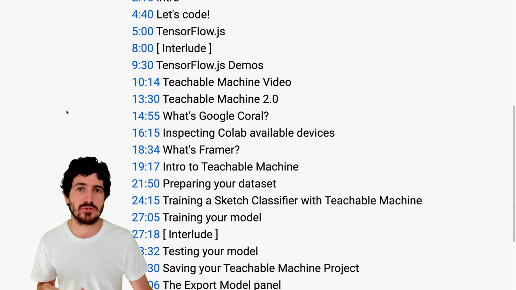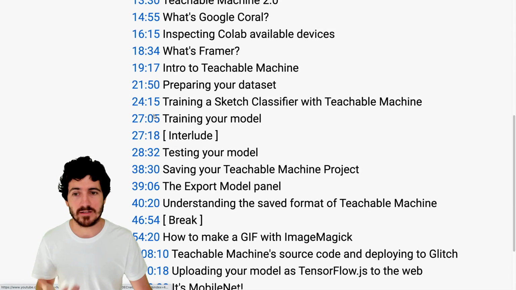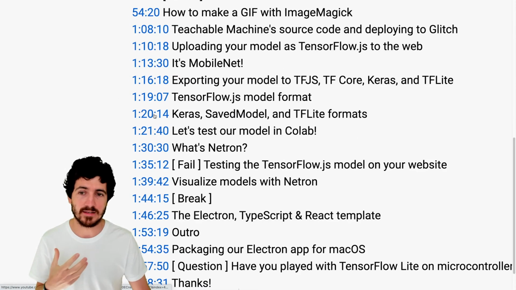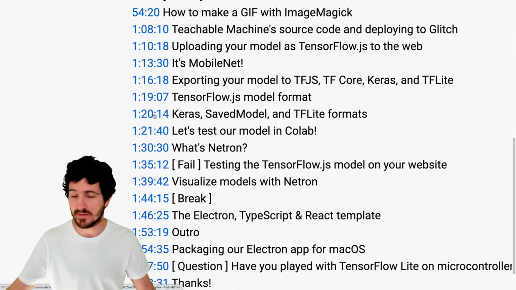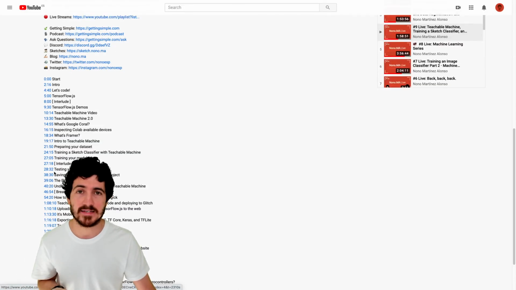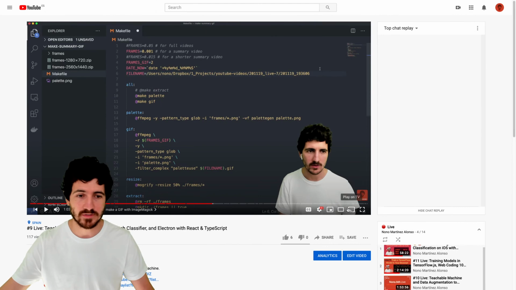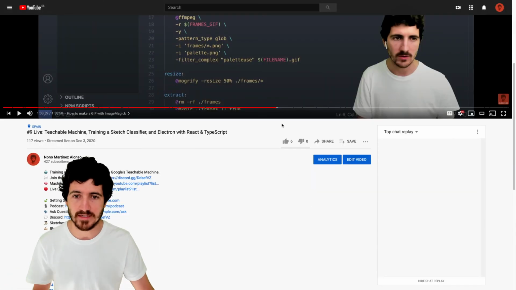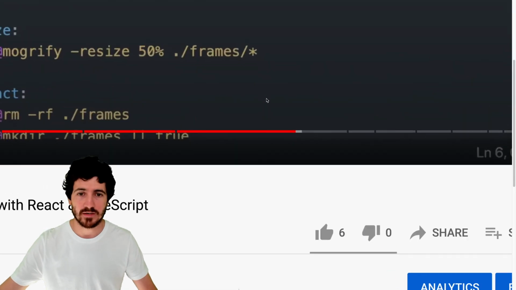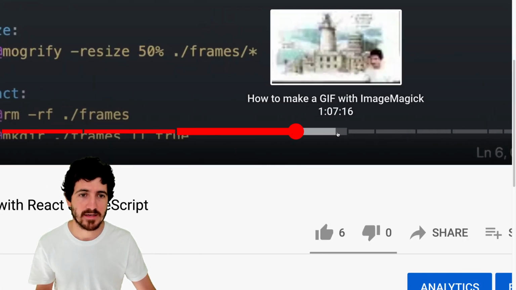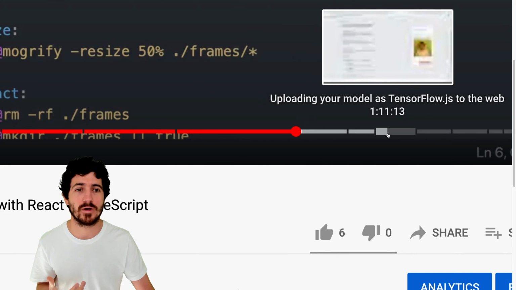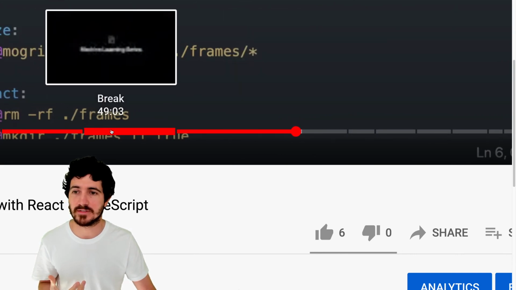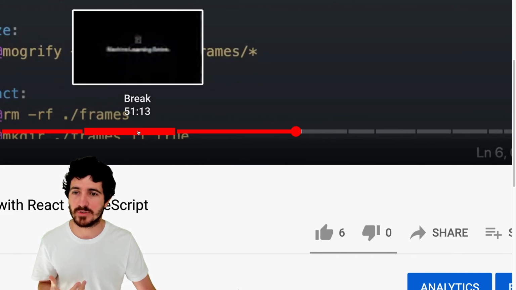What are these YouTube chapters? These are markers that allow you to browse the video in a better way than just scrolling through the timeline. Each of them has a timestamp, and if we go into theater mode and zoom in here, you can see the timeline has these markers that tell us what content is at each of these timestamps, right? So this is a break, so you can skip it.